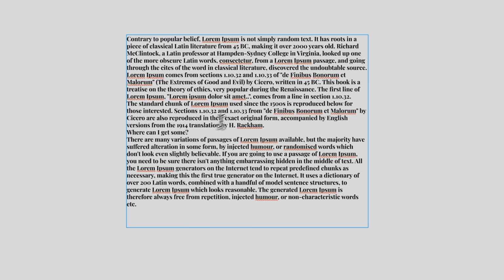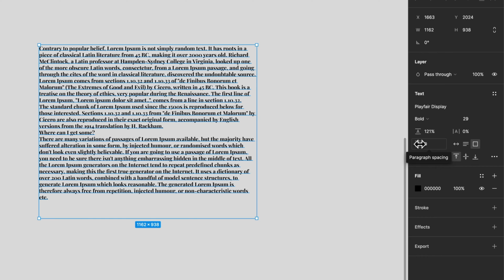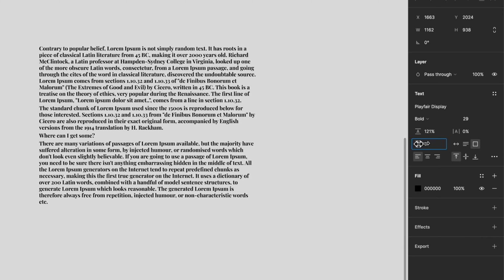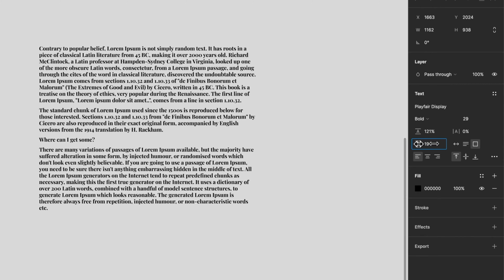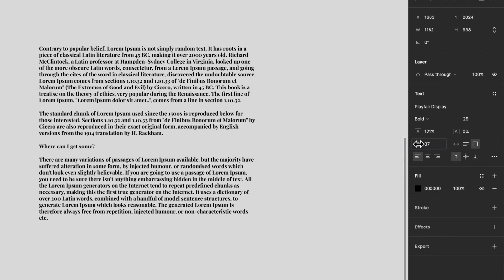In fact, whenever we have paragraph breaks, which there's a couple in this block of text, what we can do is come over to this adjustment in the text panel called paragraph spacing. We can actually click and drag to increase the spacing between paragraphs to a custom amount. So this spacing is just wherever we have a paragraph break.